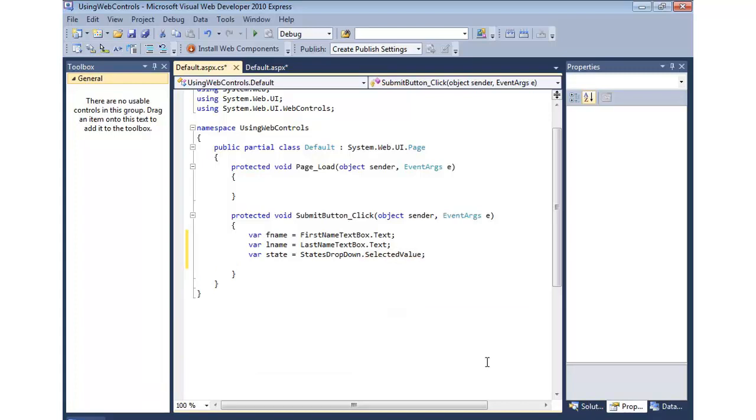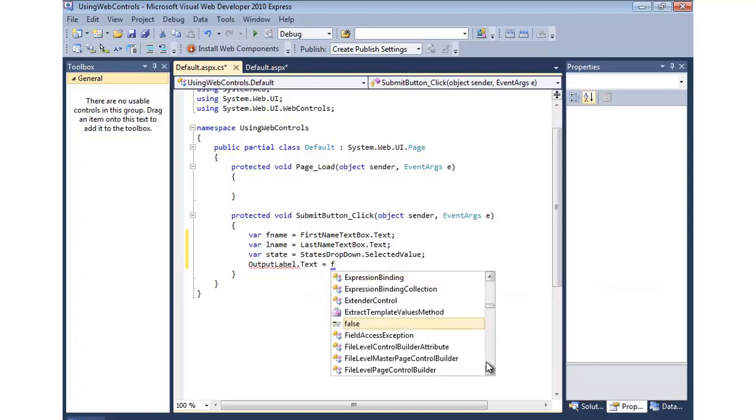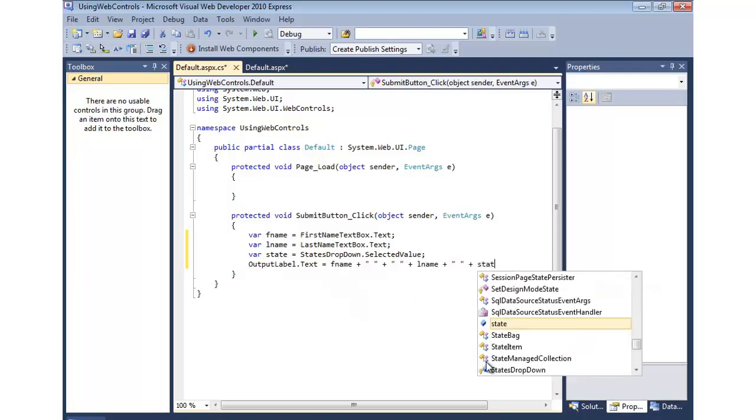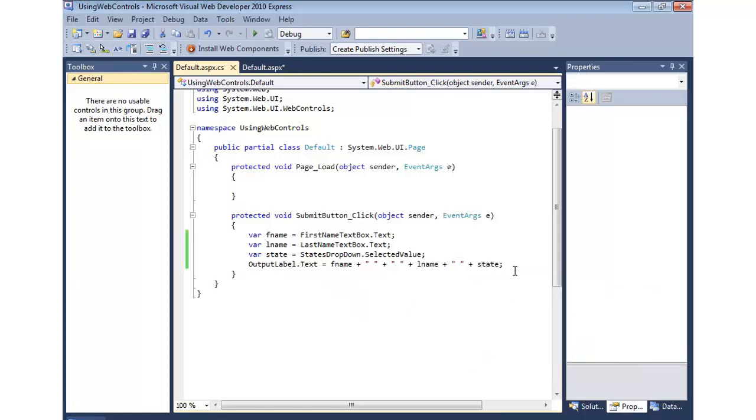Now we want to write all these out to our label. So we can simply say output label dot text equals, and I'll just concatenate them. It won't be too pretty, and we'll just add some spaces between them. Alright, so you can see with a very minimal amount of code, I am able to capture the data from the form, store it in some variables, and then write those out to our label. Now, if this were a database-driven app, we'd probably send this along its way and we'd update the database. We'll be talking about data access technologies in this course a little bit later.